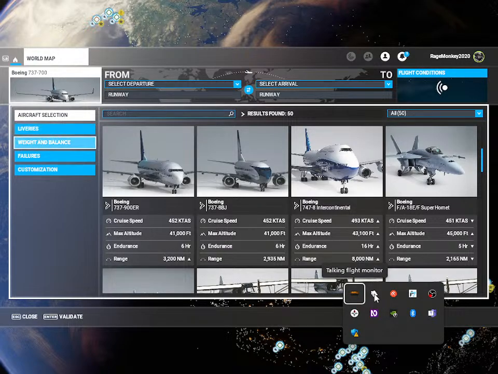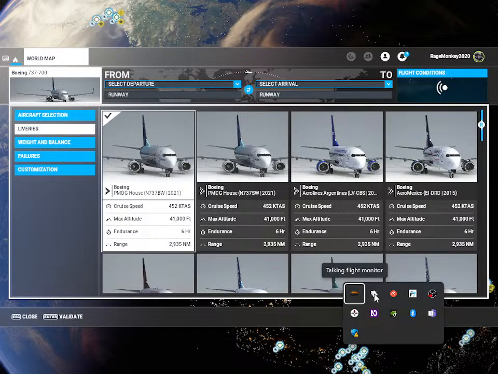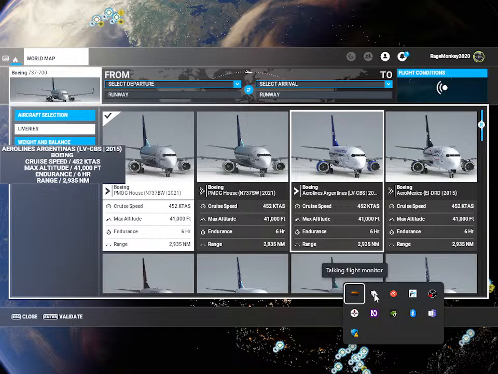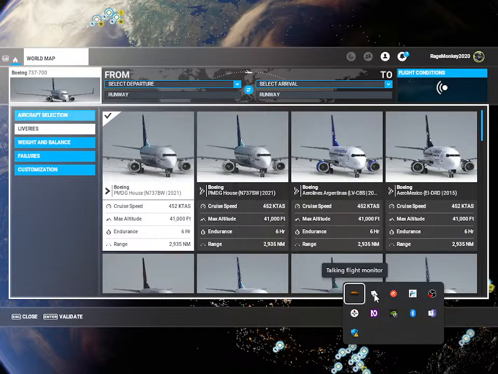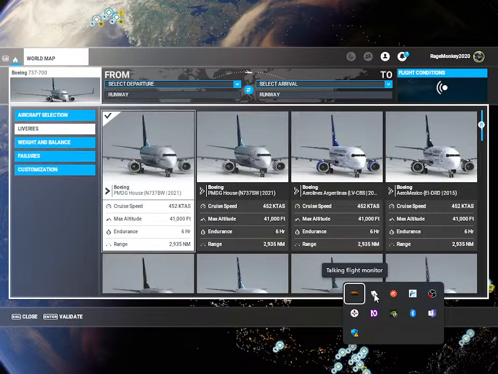Liveries. Weight and balance. Boeing PMDG House. Boeing Air Canada. Selected. 737. Okay, we got the 737-700. We're just going to use that one instead.